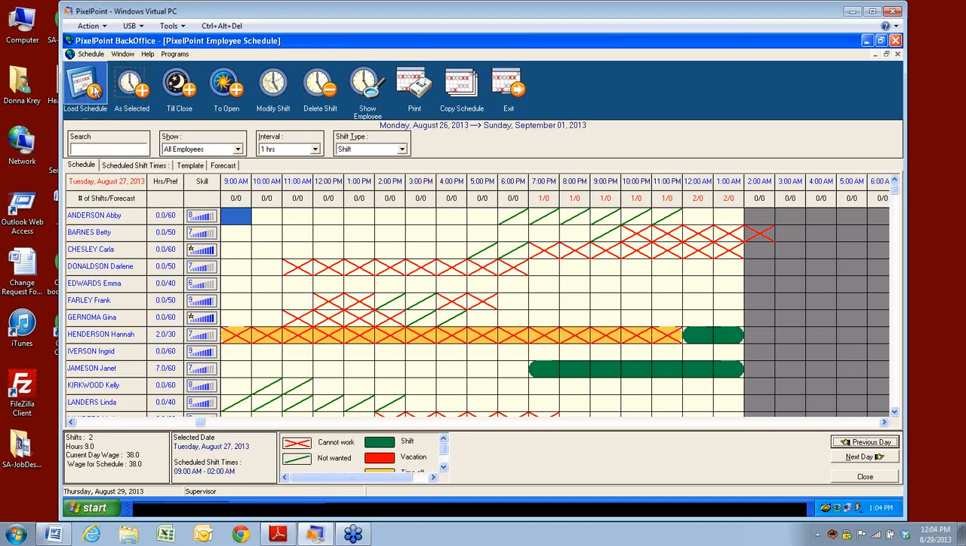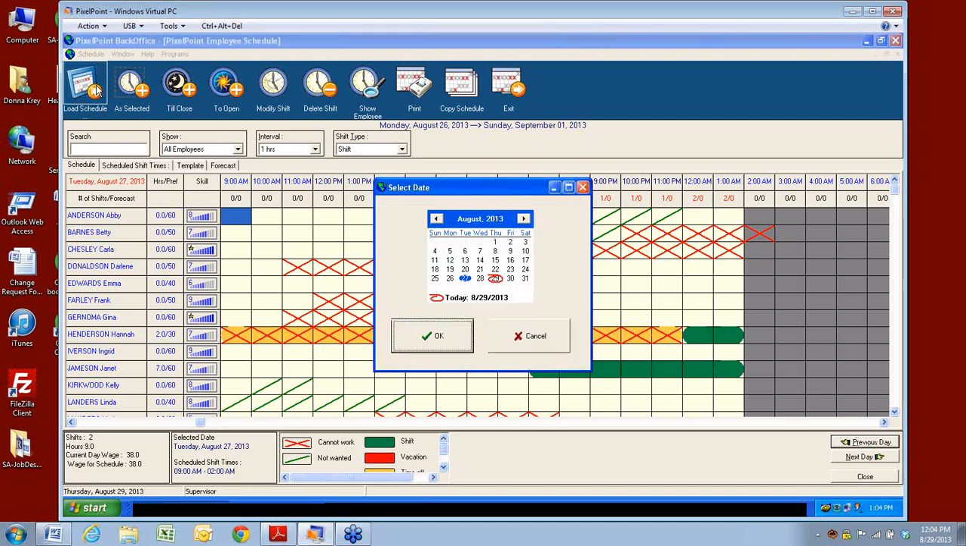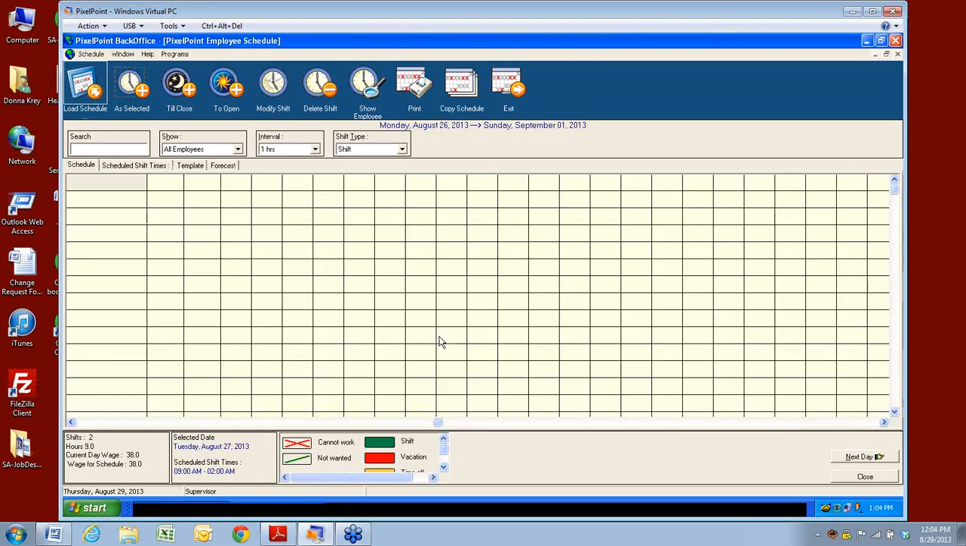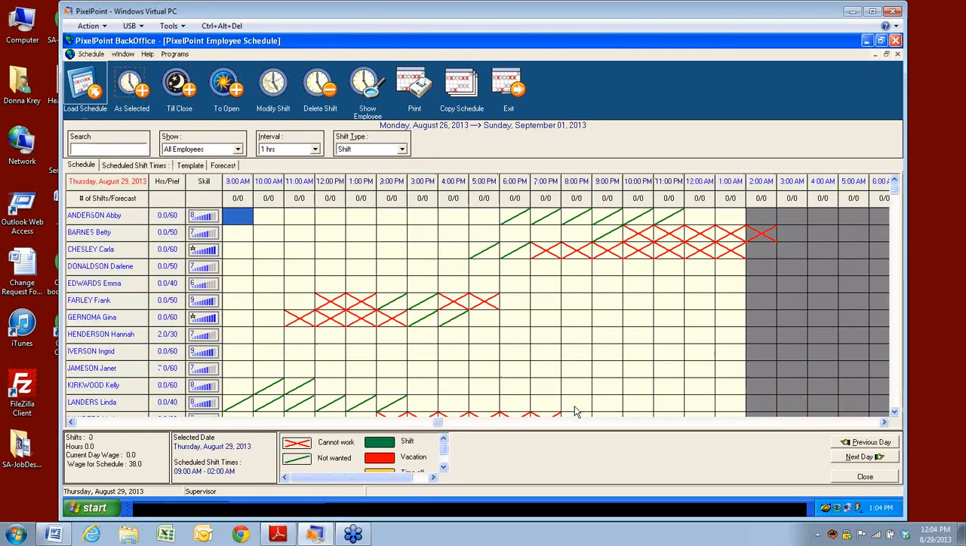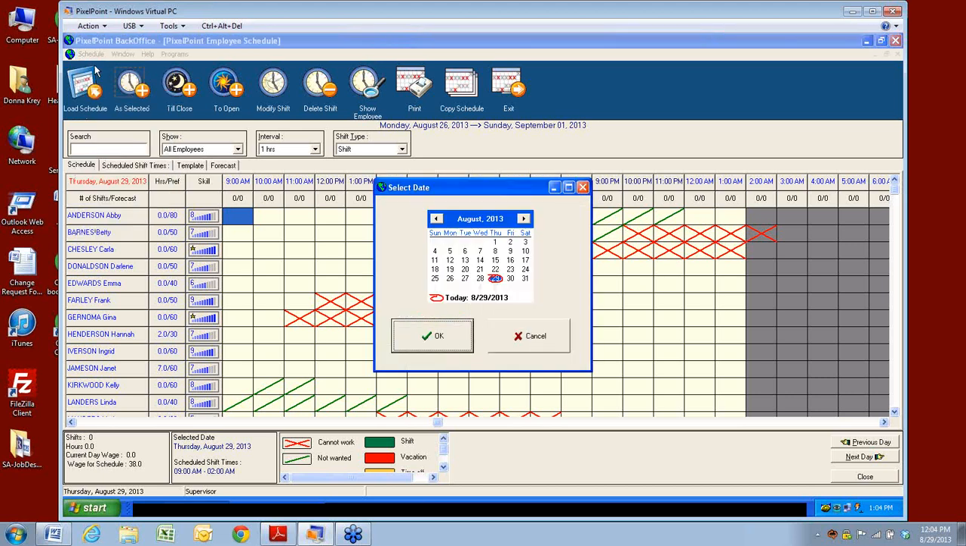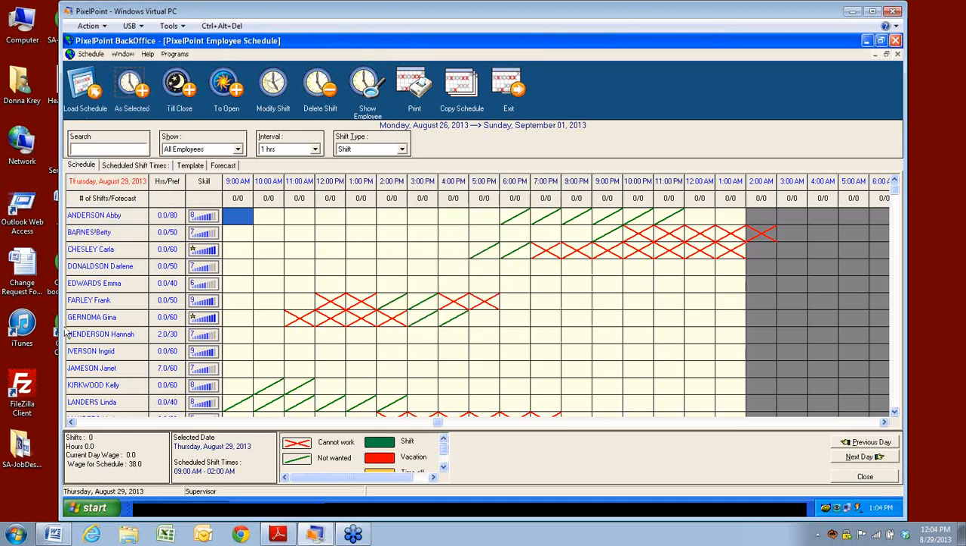On the taskbar, one thing we have is load schedule, which is what I did when I first came into the program. If I didn't want to look at Tuesday the 27th and wanted a different schedule, I could click load schedule again, and it's going to bring me back up my date window where I can choose which date I want to look at. Just to do it, I'm going to switch over to the 29th. And now it's bringing up my listing for the 29th. I can do that either here using the quick button, or I could go to schedule and use the functionality there as well.